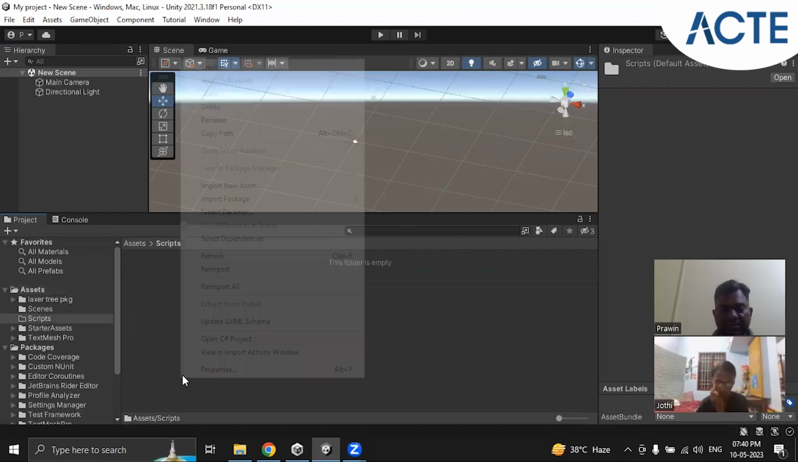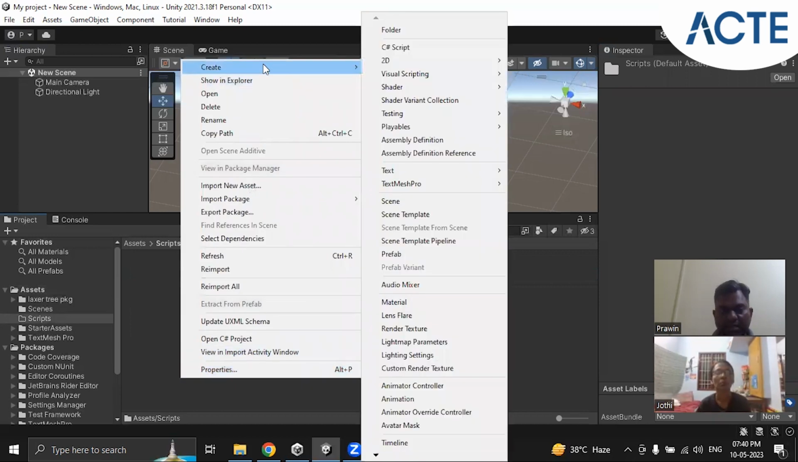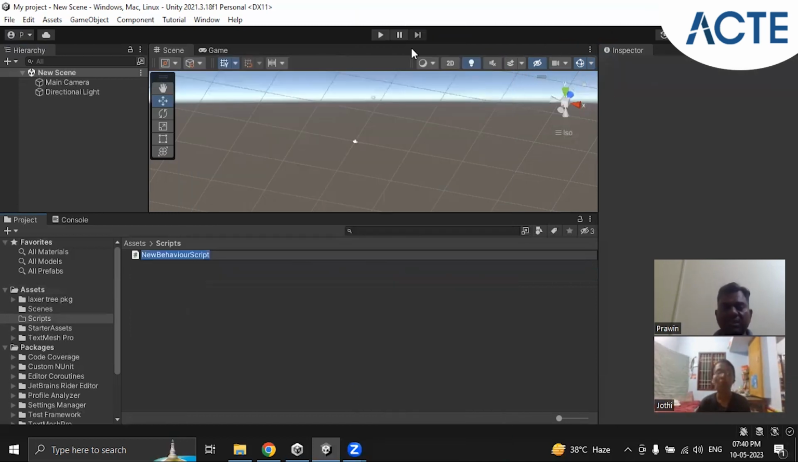Double click these scripts, and again right click in the scripts folder and click on create, then C# script. You don't have to do anything else, just enter the name of the script. Let us start with a hello world script.